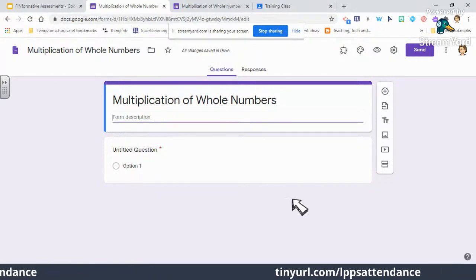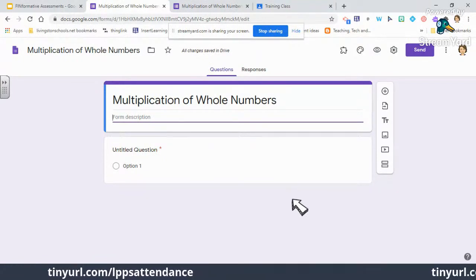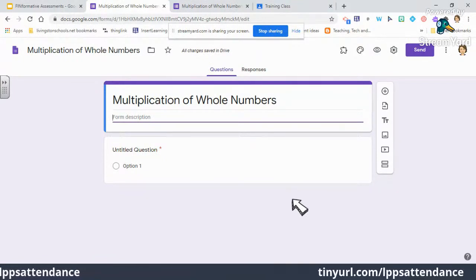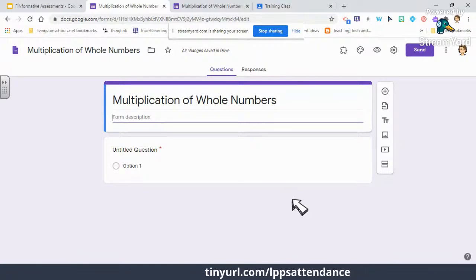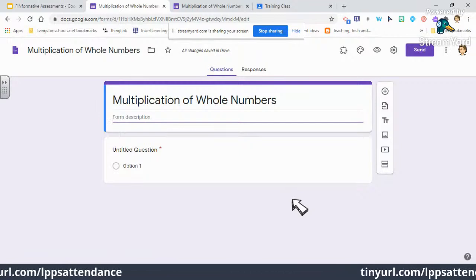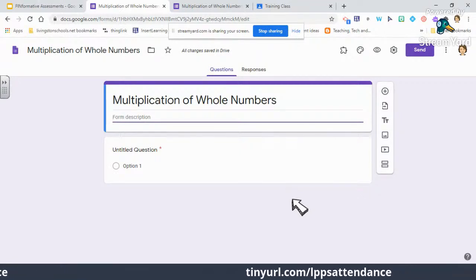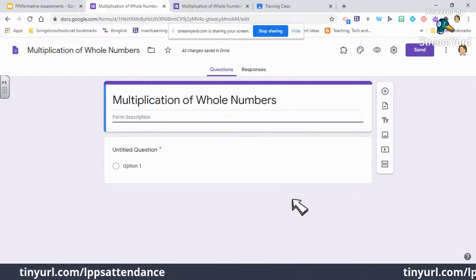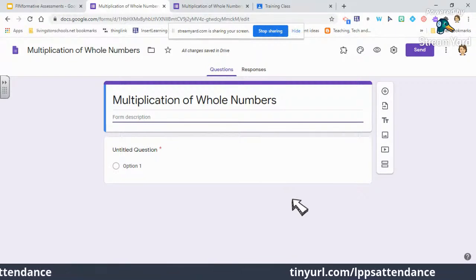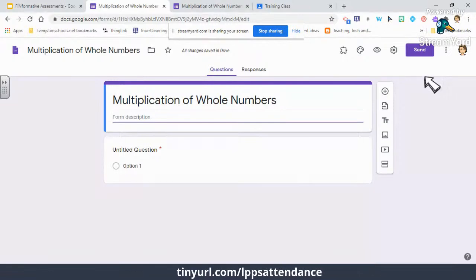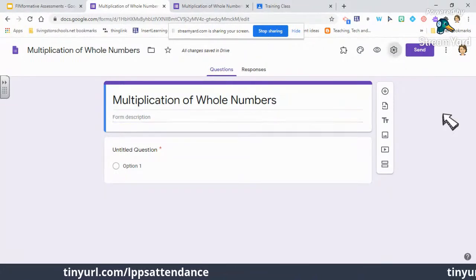Before I go any further, there are some settings I need to set up since I want this to auto grade for me. If this is going to be strictly like an essay type of thing, then you wouldn't need to do the next steps I'm about to do. But if you have anything that's multiple choice or multi-select, you're probably going to want to set this up as a quiz first in order for it to automatically grade for you. So we're going to go to the gear.